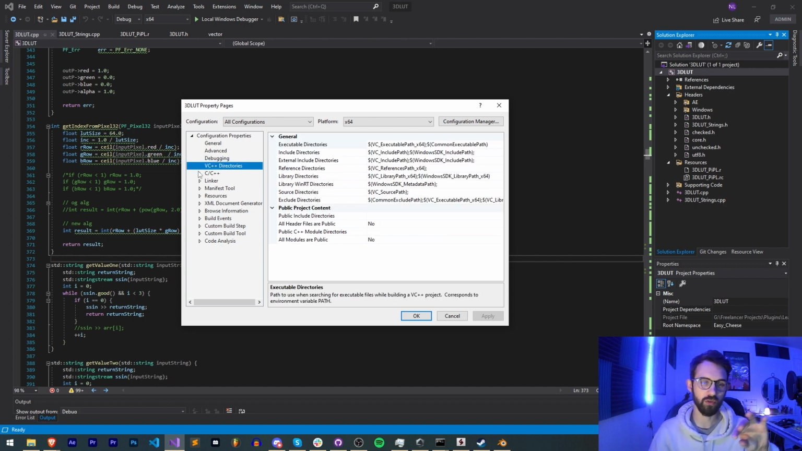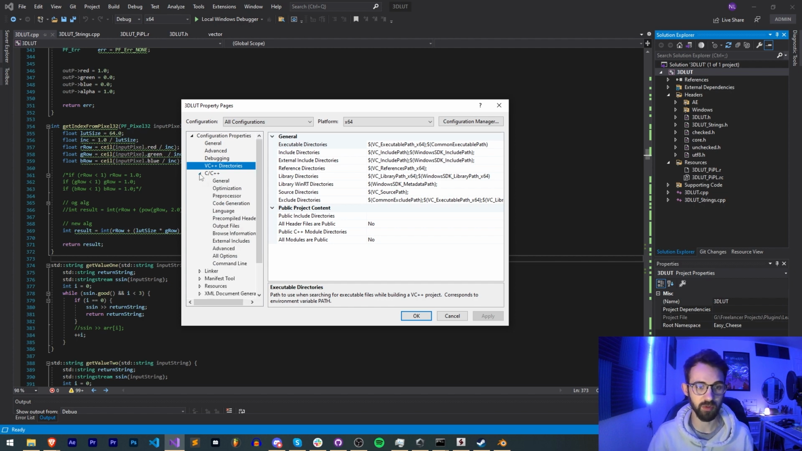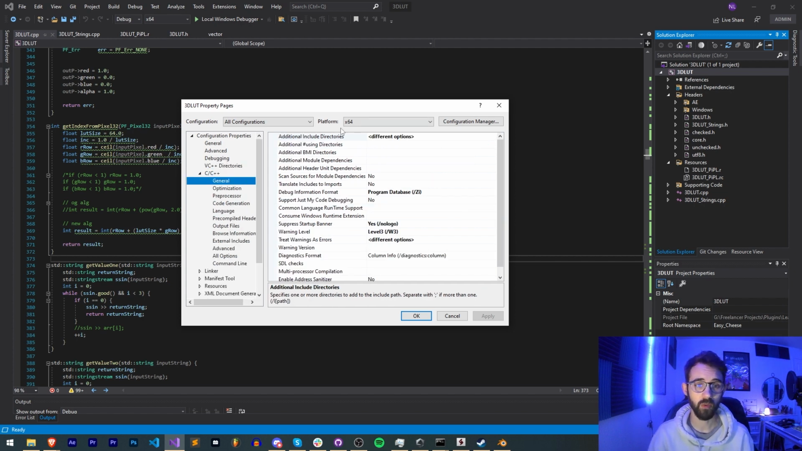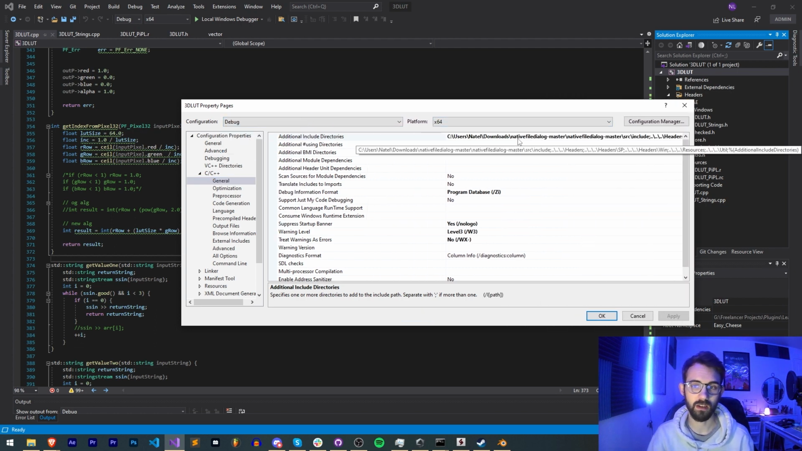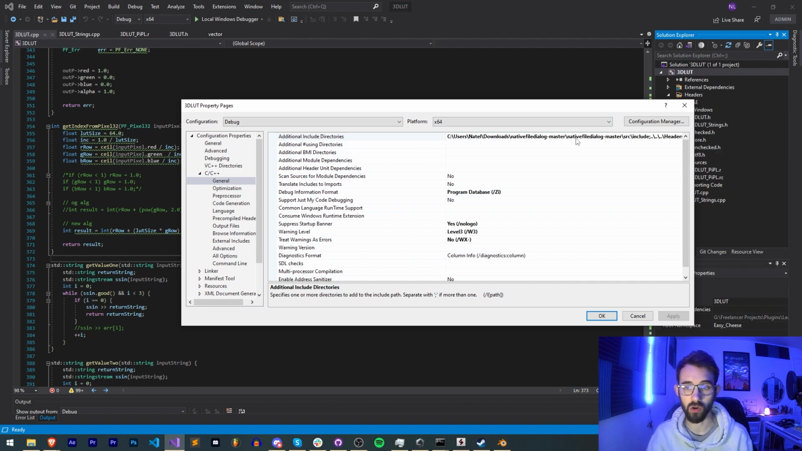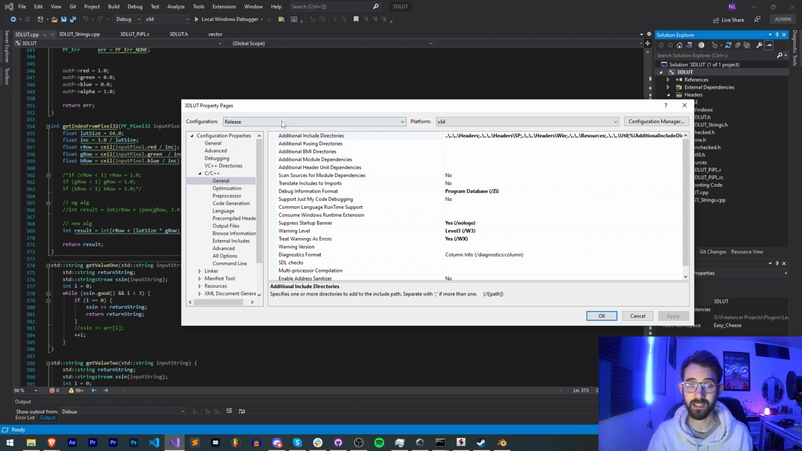The only other two sort of areas we need to look are C and C++ and the linker options. Here we have some include directories which differ. Our debug include directories, you can see here in this case I'm including this external thing called native file dialogs, which allows you to have a pop-up file dialog, but in my release version this is missing. So when I look at all configurations, they're different because I actually need to update my release version to also include this additional include directory.